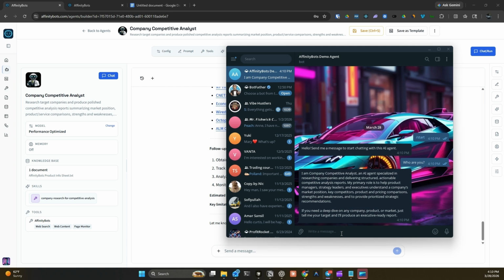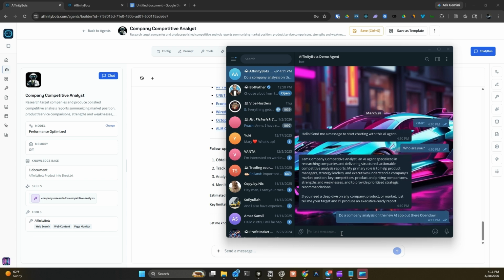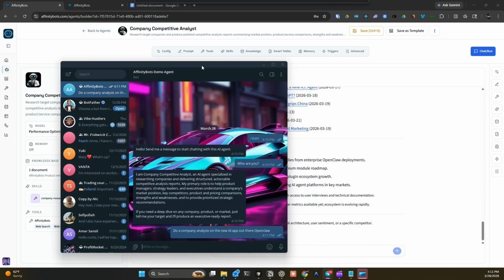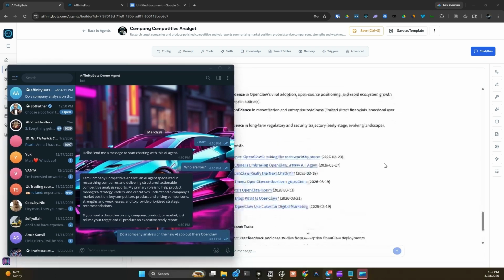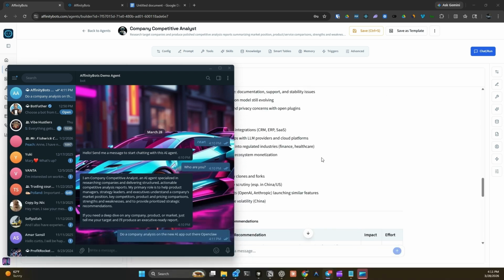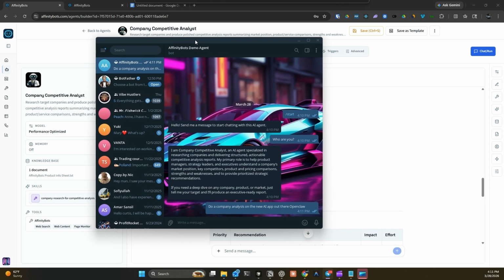All right. So let's say do a company analysis on the new AI app out there, OpenClaw. That should do it. All right. Let's see what it comes up with. Should come up with something very similar to what we had here in the app. Of course, because it is the exact same agent.